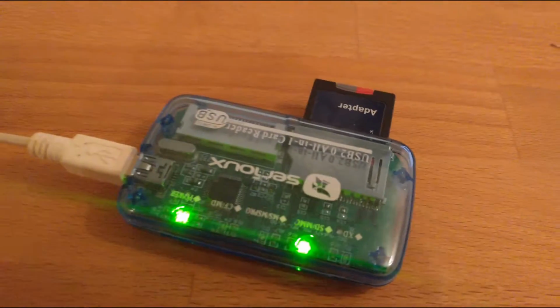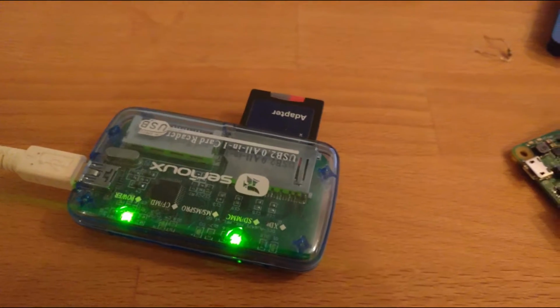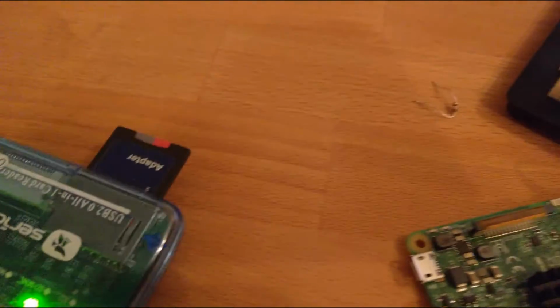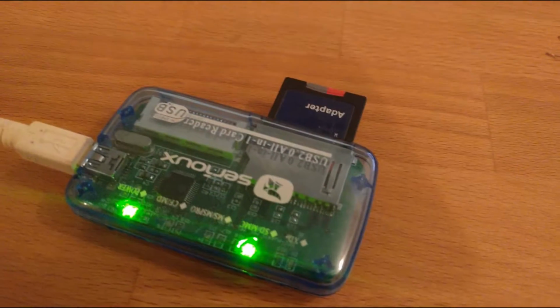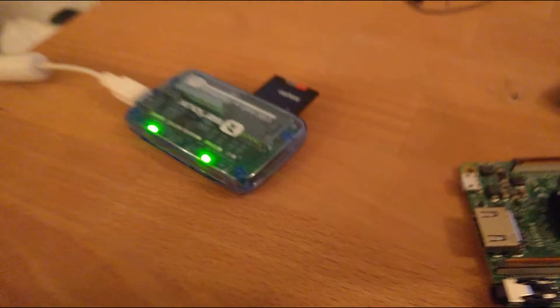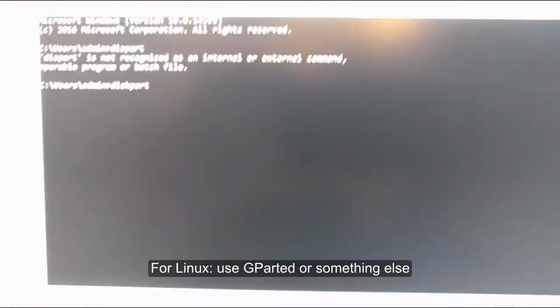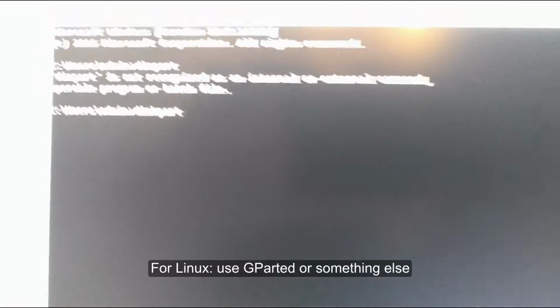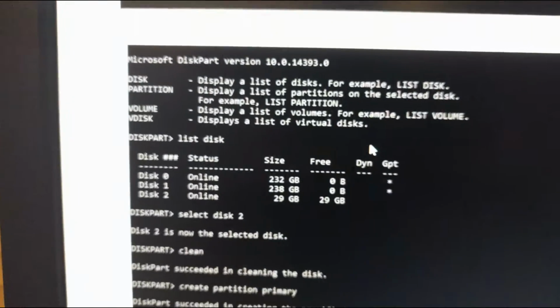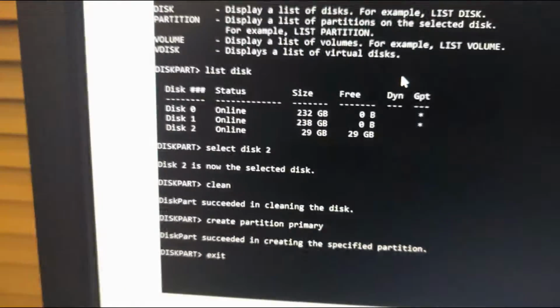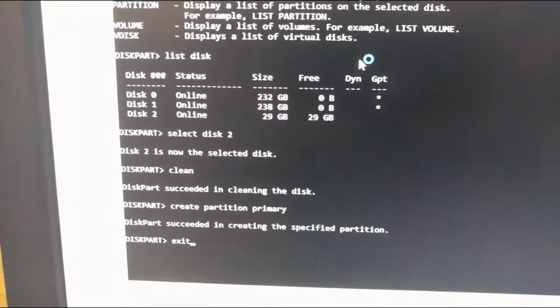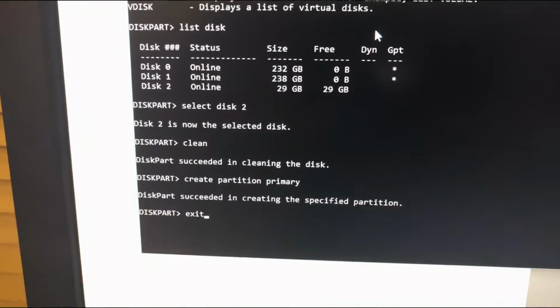I'm gonna use an SD card writer, but you can use your laptop if you want. So I plugged it in. Now I want to clean it because it was used with other stuff before. So I'm in Windows now. I write diskpart, and here I write list disk. I select disk number 2. Make sure you select the right disk. You write clean, then create partition primary, and then exit.